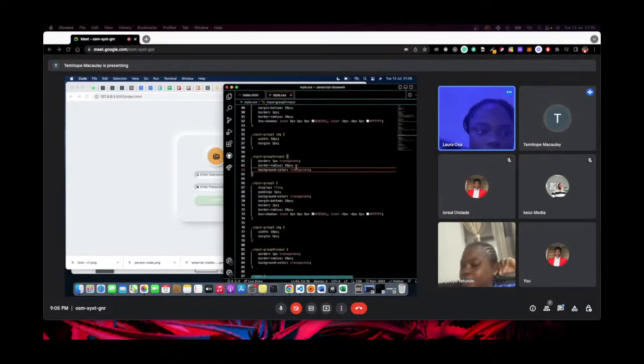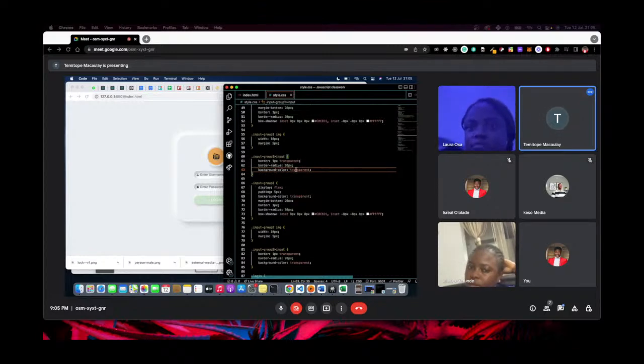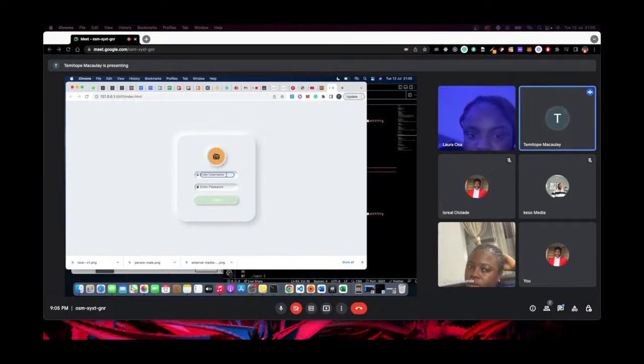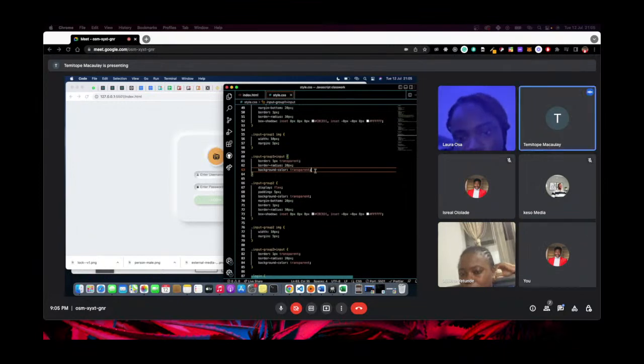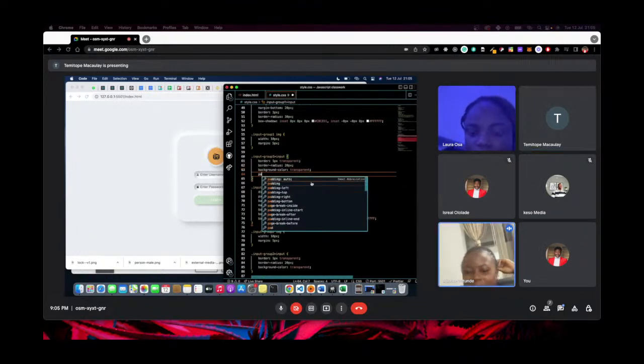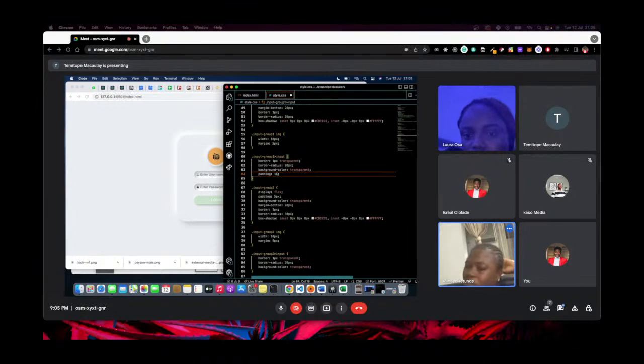And then I feel like we need to increase the padding a bit for the inputs, because it looks like when I click on it, so you can see it. For the input, make the padding 16 pixels.